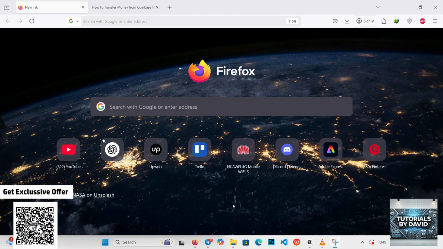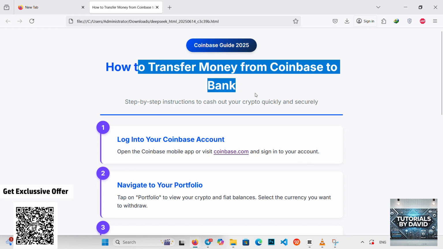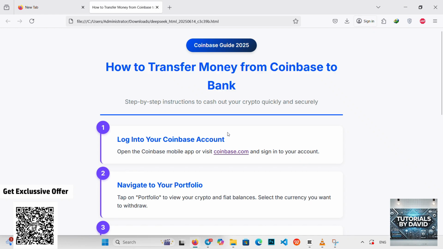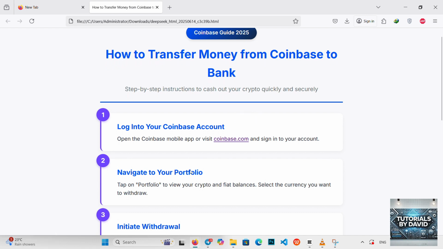Back to the channel. Today, I'm going to show you how to transfer money from Coinbase to your bank account in 2025. Simple, fast, and hassle-free. Whether you sold crypto or just want to cash out, this step-by-step guide has you covered. Let's get right into it.